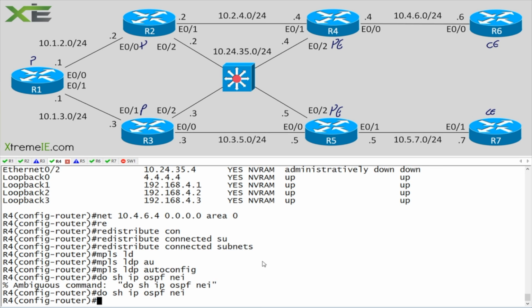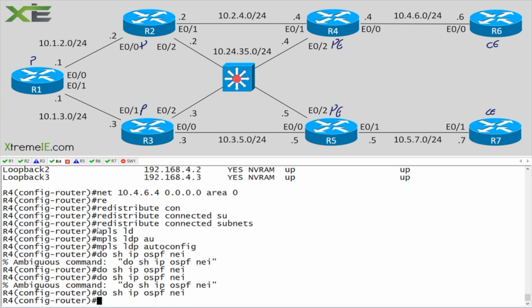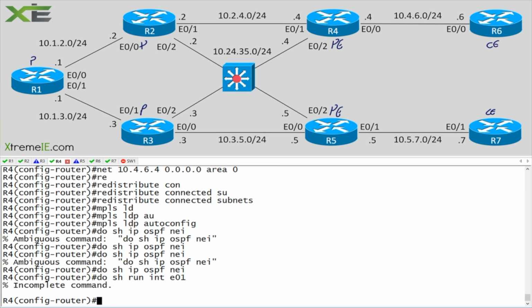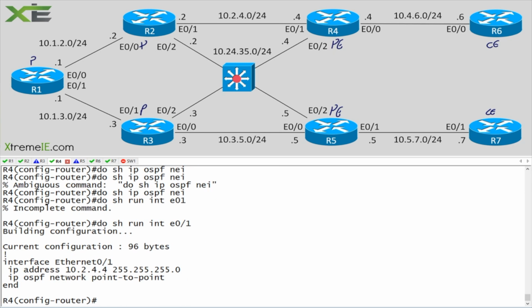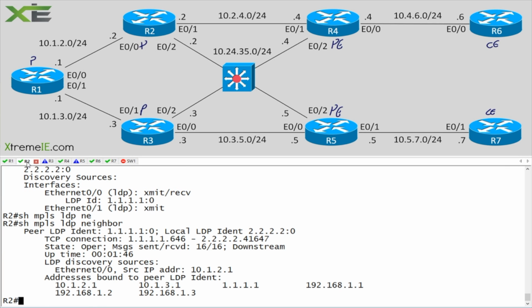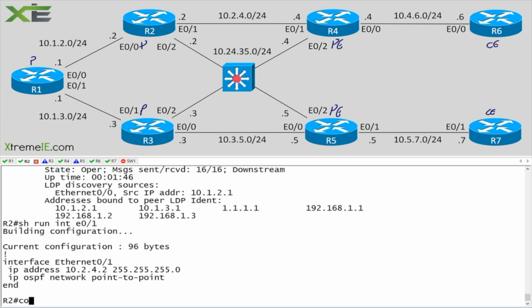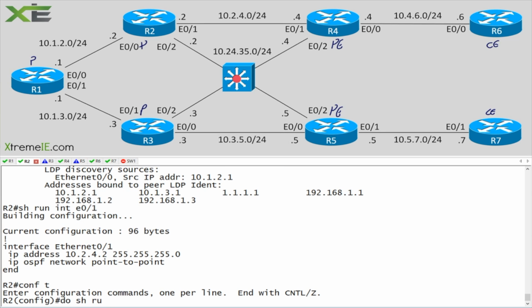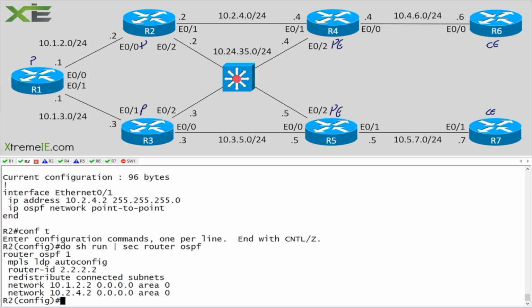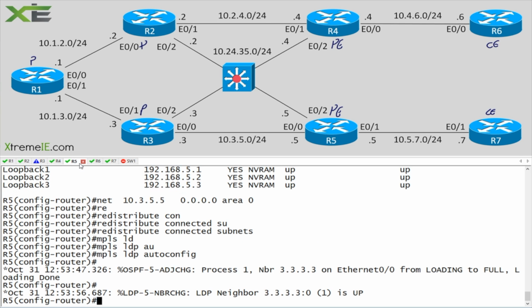I didn't see a neighbor come up there, so what's going on? Let's say do show run interface E0/1. Did I accidentally shut it down? No. Let's check 2. No. Did I? Here, so let's go back and take a look at that in a minute.